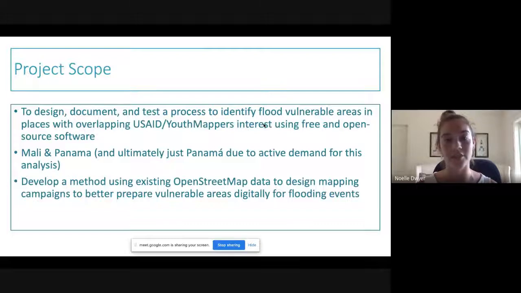Demand for this analysis came from a local YouthMappers chapter. The final objective of this project was to develop a method using existing OpenStreetMap data to design mapping campaigns to better prepare vulnerable areas digitally for flooding events.